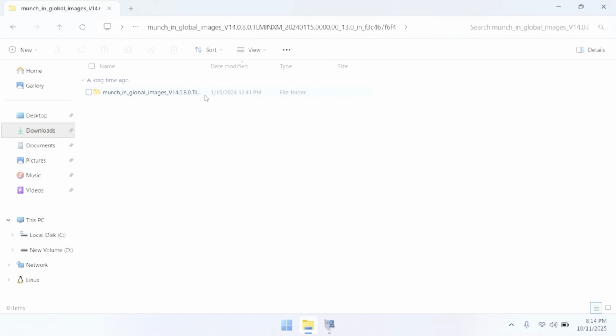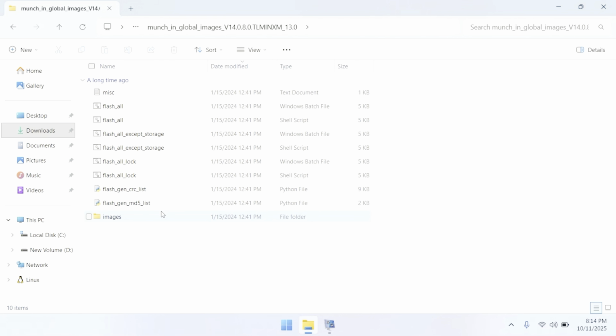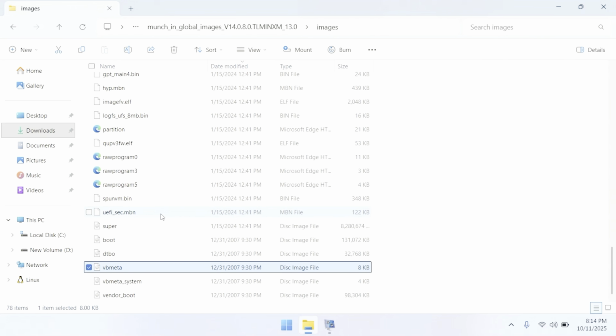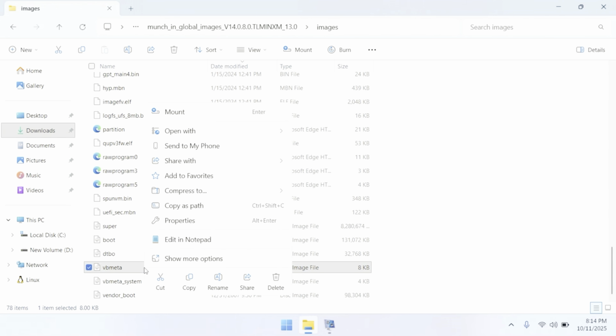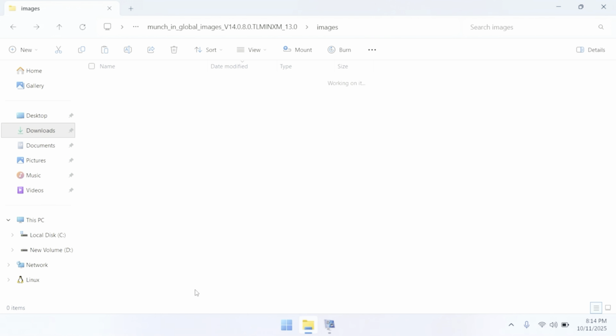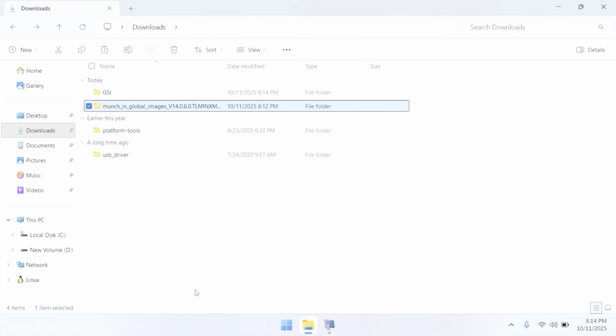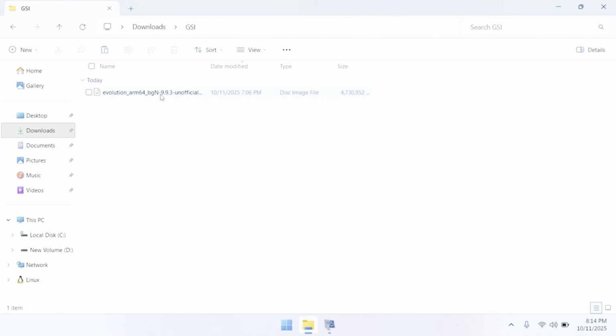Next, go to your device firmware folder. Since this is fastboot firmware, you'll find all the files inside the images folder. Open up the images folder and copy the vbmeta file from there. Then save it in the same folder where we just placed the GSI file.